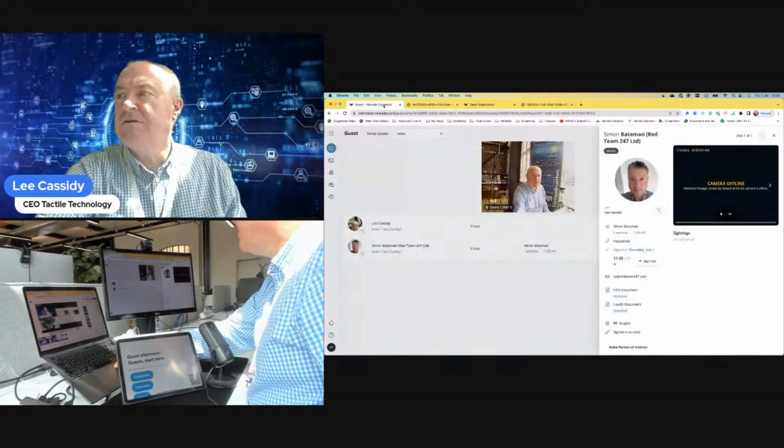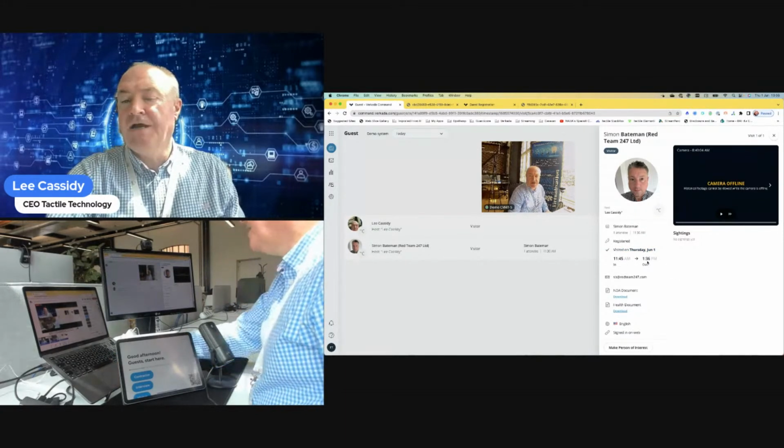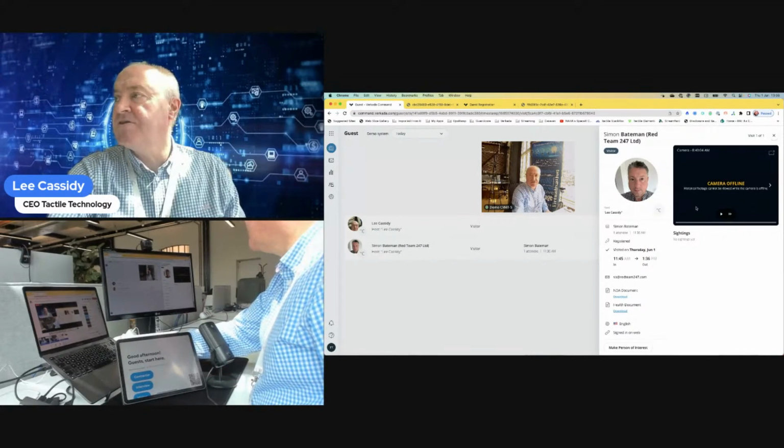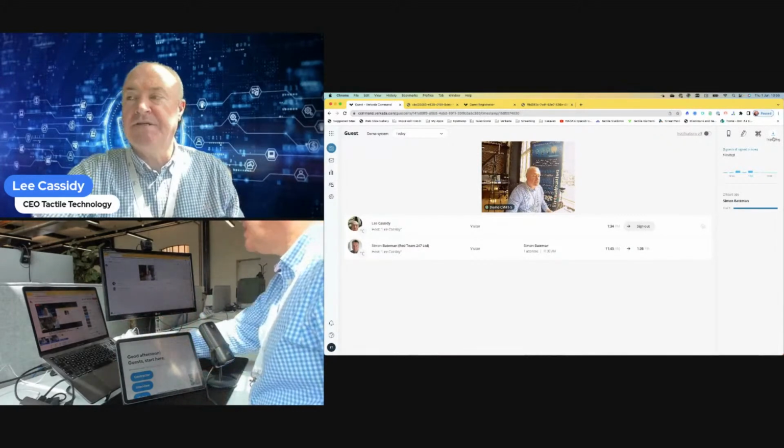So really, really simple to see that. Same for the health documentation. And then I know he's left, so what I can do is click sign out, and it's actually going to register the time he's signed out from the system as well. So quite quickly we can manage a person in.